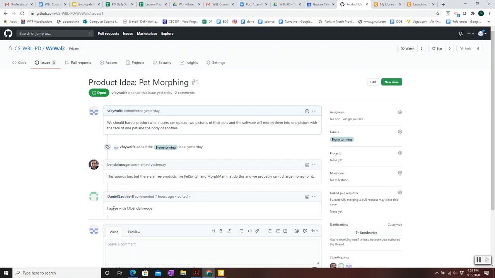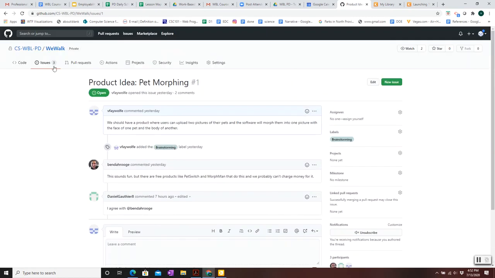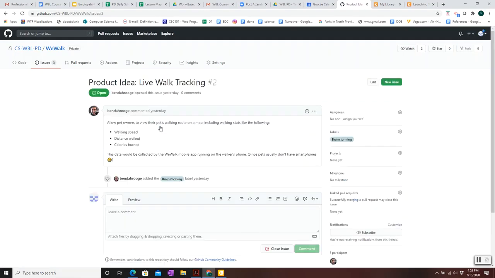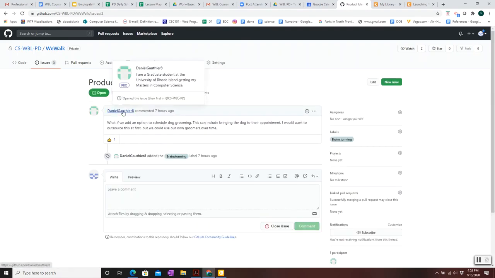So he's making a point that maybe this isn't the right way for our company to go. And actually my other teammate says, I agree with, and puts Ben's GitHub username with the @. So there's a little discussion on my brainstorming idea. But if we go back to our main Issues tab, we can see here that there are other ones. Product idea, live walk tracking. Another one of my teammates put together this idea, and again used the brainstorming label. And there are no comments on this yesterday. And then finally, here we have pet grooming as yet another option.